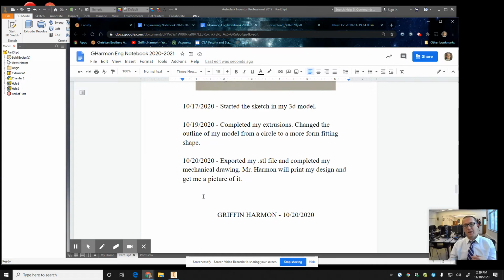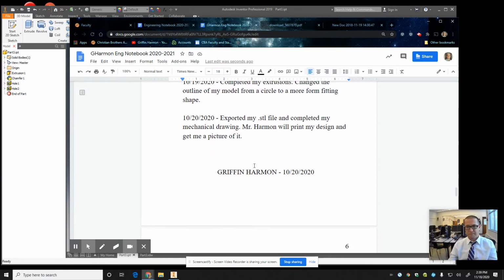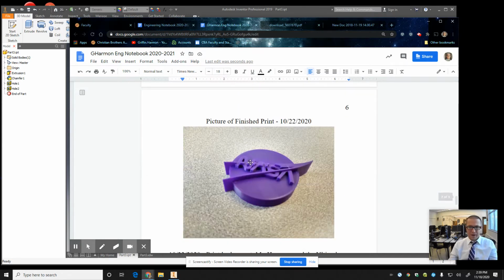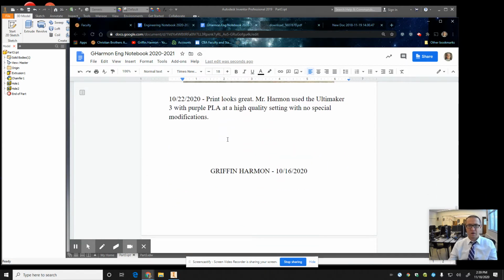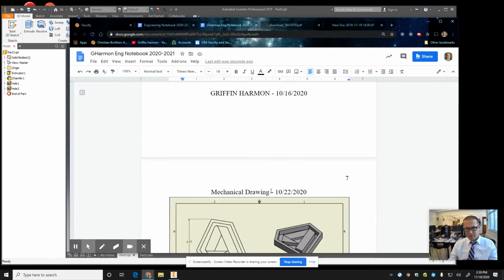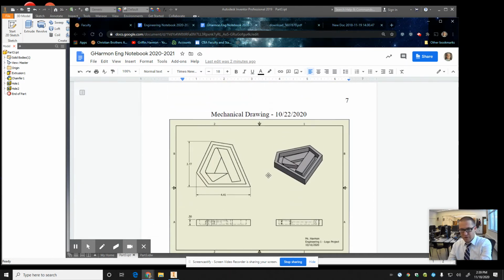But as you finish stuff, you're going to take screenshots and put them in here. All right, as you finish each part, you're going to have a screenshot of the parts. All right, and then so on. So what I'm going to do right now, and then the picture of the finished part, daily notes, you keep going. I'm going to delete mechanical drawing.